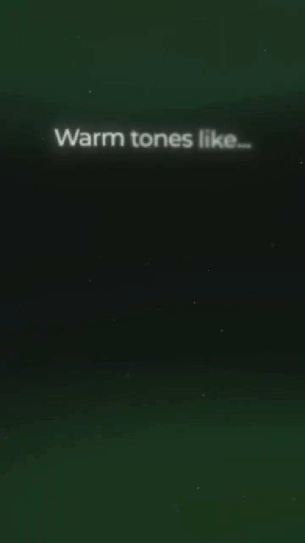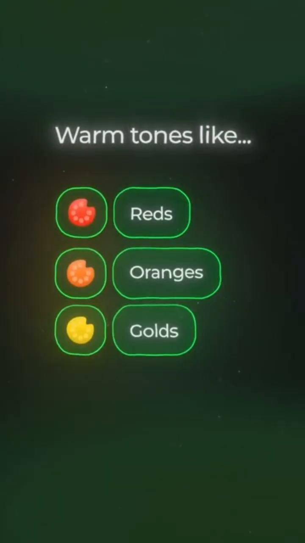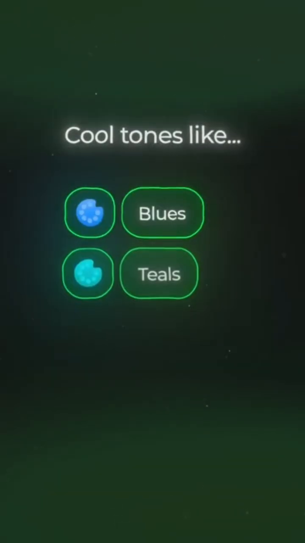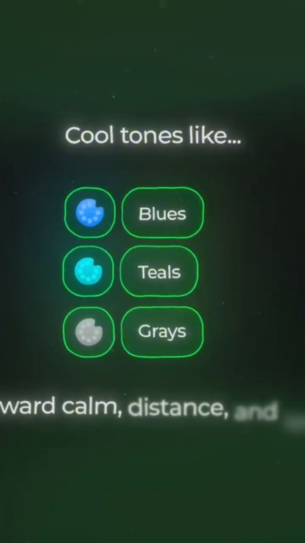Warm tones like reds, oranges, and golds naturally push toward intensity, tension, and passion. Cool tones like blues, teals, and grays push toward calm, distance, and isolation. So once you know the emotion you want to create, you basically already know which direction your colors should go. And now that you are aware of this, you'll easily avoid mixing warm and cool tones.